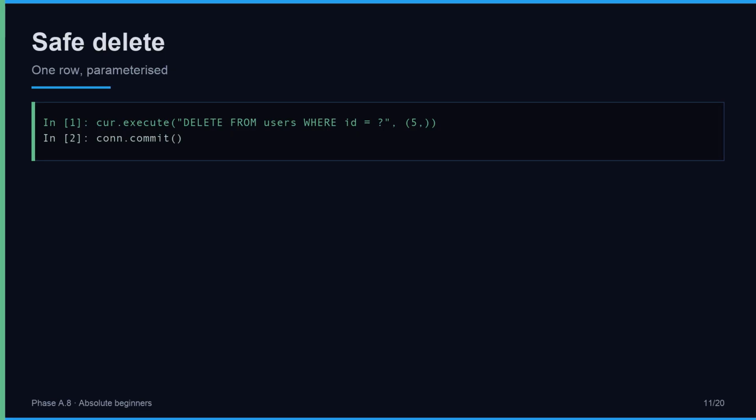Here is the safe delete. Delete from users where id equals 5. Only the row with id 5 is removed. Every other row is untouched. We pass the id as a parameter using a question mark, just like with insert and update. After delete, call con.commit to make the removal permanent. Until you commit, you can still roll back.